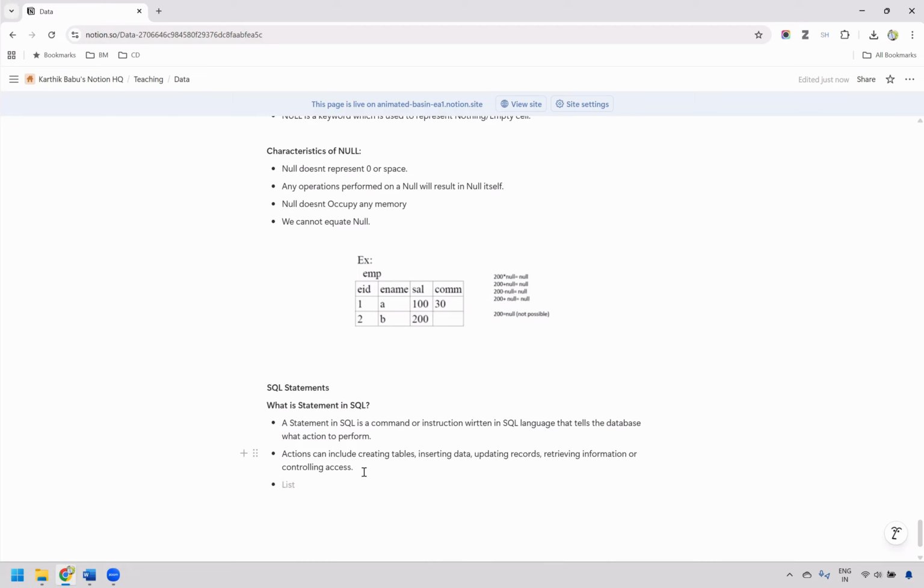The next thing is that imagine a statement in SQL to be just one sentence. Imagine a statement in SQL to be a sentence in English.